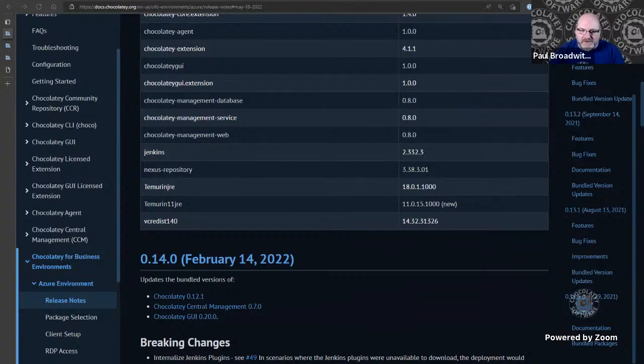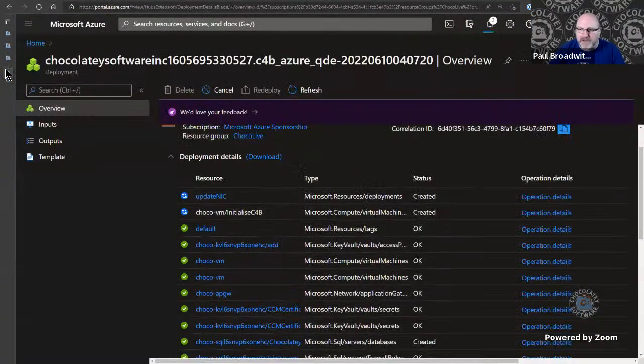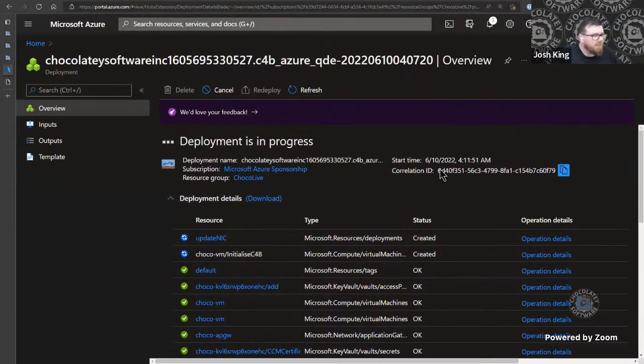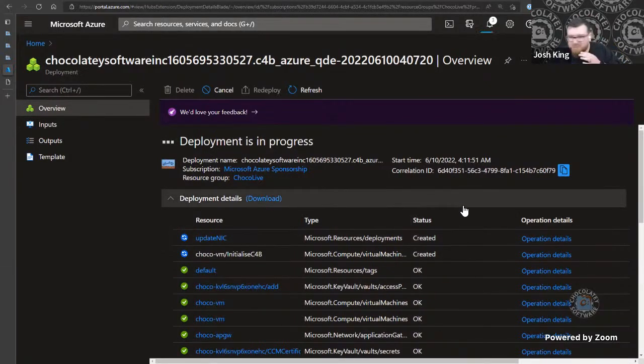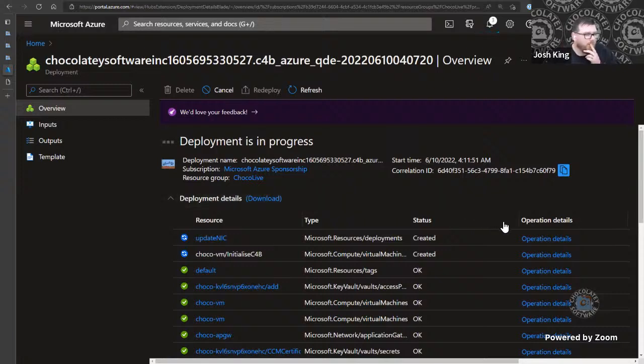So now that we're finished with the release notes, has the environment finished deploying? It hasn't. That's always the case when things are close to live. It is looking like it's very close to the end, though, so it shouldn't be too far away. I think we clicked deploy on it a bit later than intended.